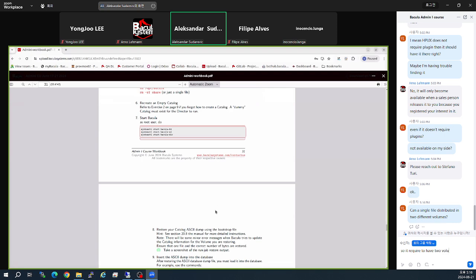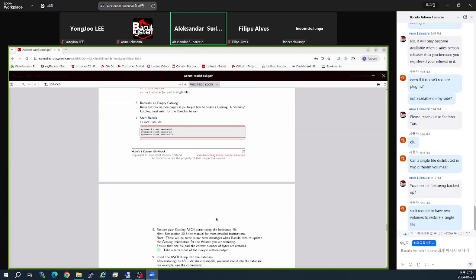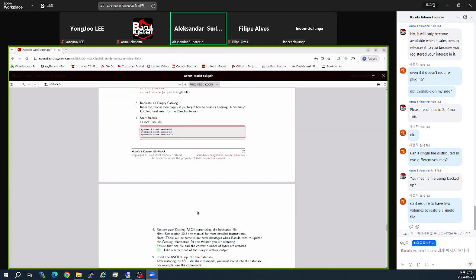We have a question from Young Joe. Yes, a single file can be distributed over multiple volumes. There is no restriction about that. This is why it is important, when you perform a disaster recovery restore, that you list the volumes in exactly the same order as they were written to. And the easiest way for this is to have a bootstrap file. Okay? So if you have a huge file and small volumes, that file will span multiple volumes.